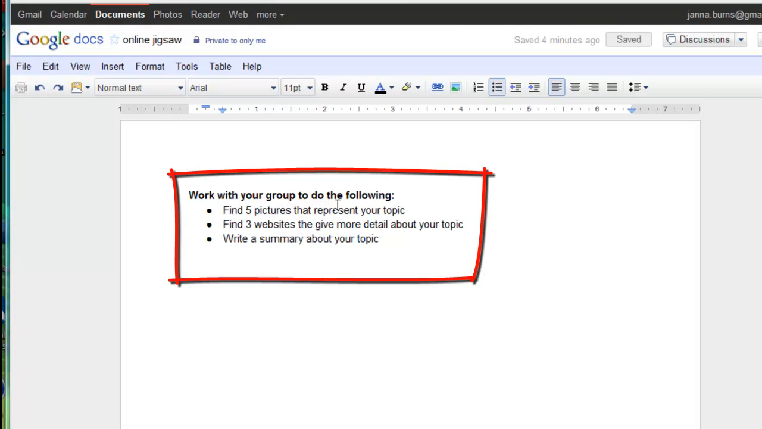Work with your group to do the following. Find 5 pictures that represent your topic. Find 3 websites and give more detail about your topic. And write a summary about your topic.